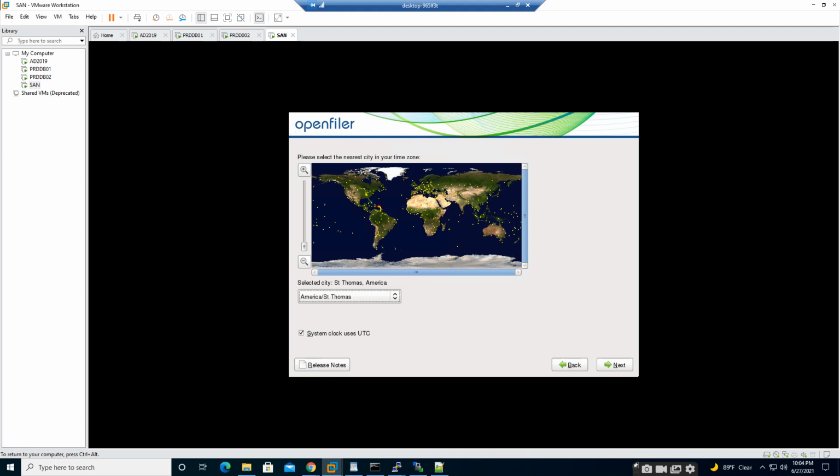So I have to find my region. I'm just pressing the down button on my keyboard. It's almost close.